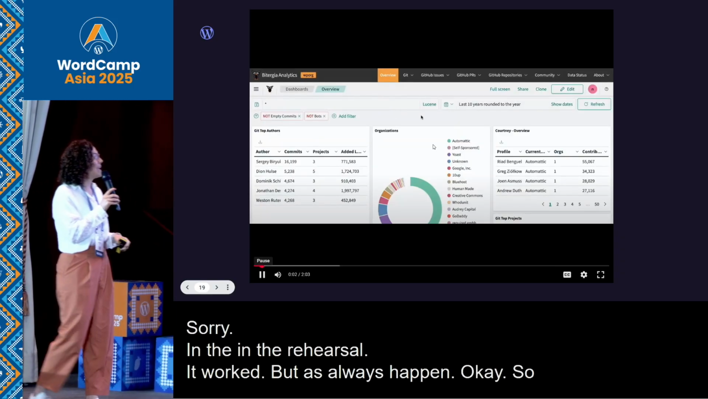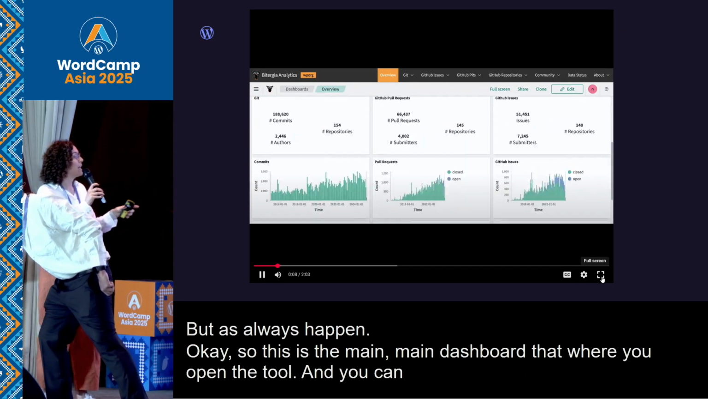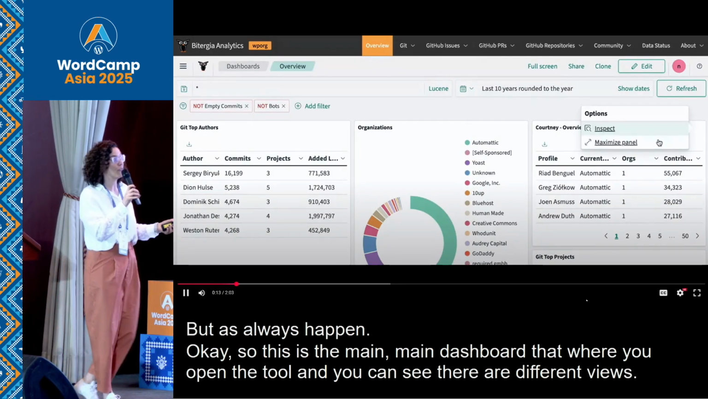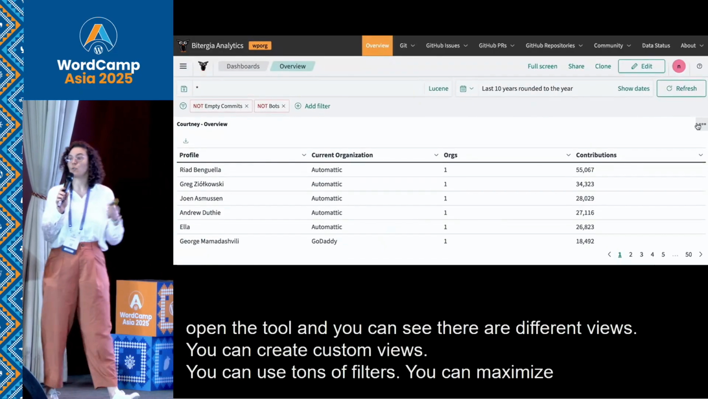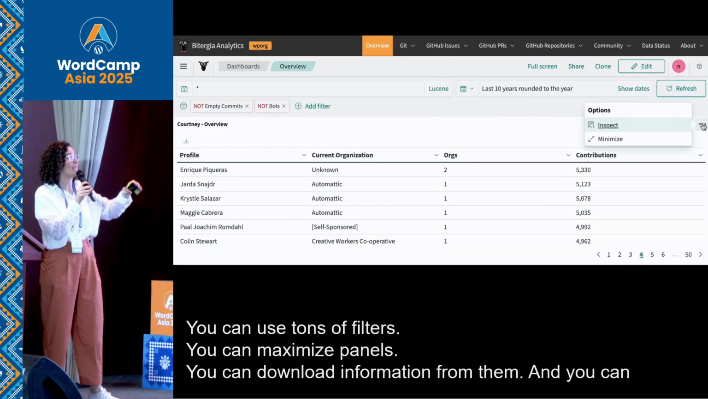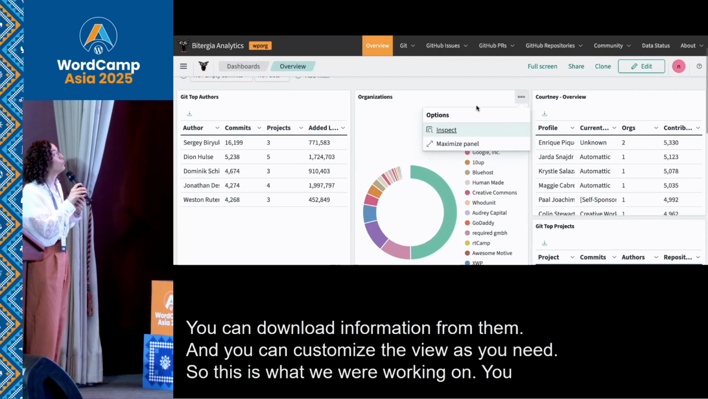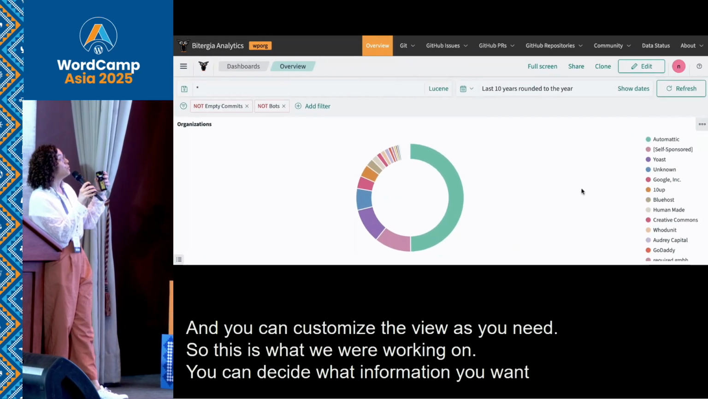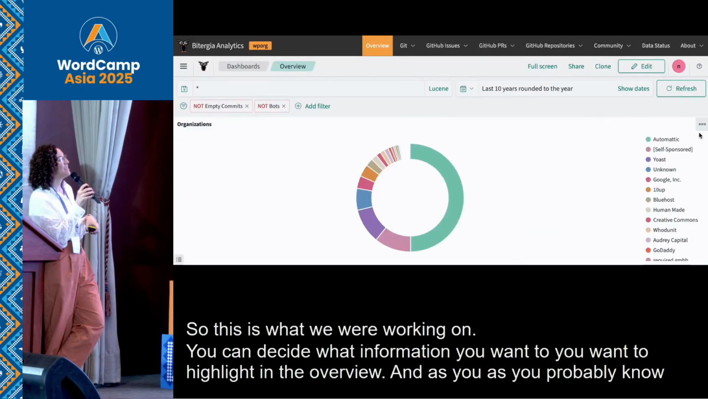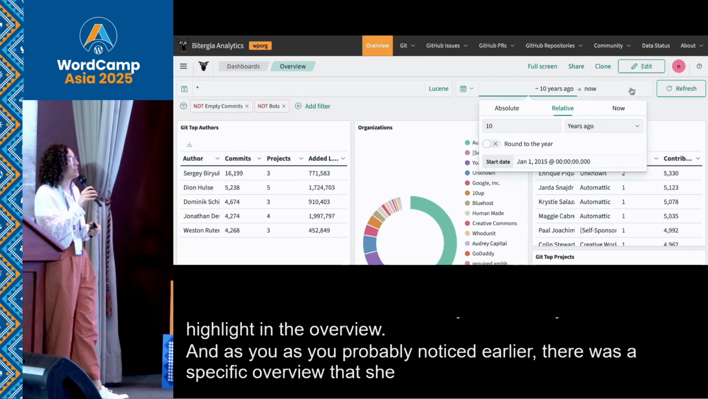Okay, so this is the main dashboard where you open the tool, and you can see there are different views. You can create custom views. You can use thousands of filters. You can maximize panels. You can download information from them, and you can customize the view as you need. So this is what we were working on. You can decide what information you want to highlight in the overview. And as you probably noticed earlier, there was a specific overview that Courtney used to experiment.